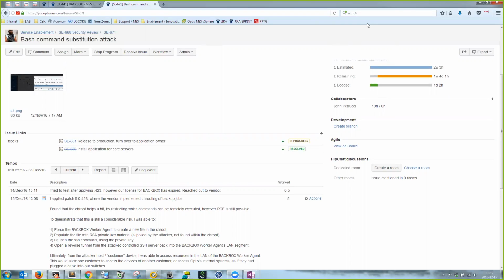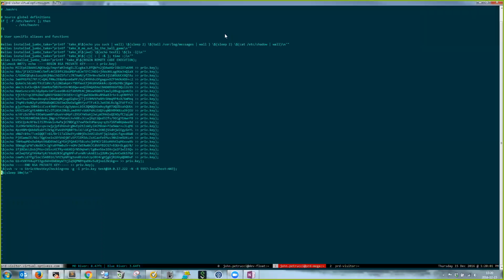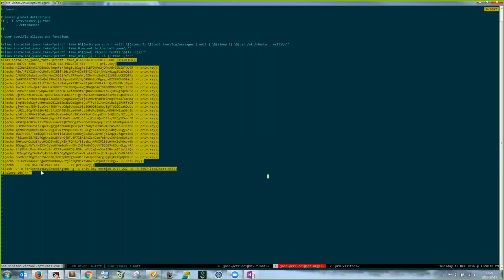from the simulated customer device. So the target of the backup is able to send commands back to the BackBox worker agent and have those commands be executed. What I have here in this window is a Checkpoint firewall I'm using, simulating a customer device, and the latest test that I've done here is this alias that's uncommented here.